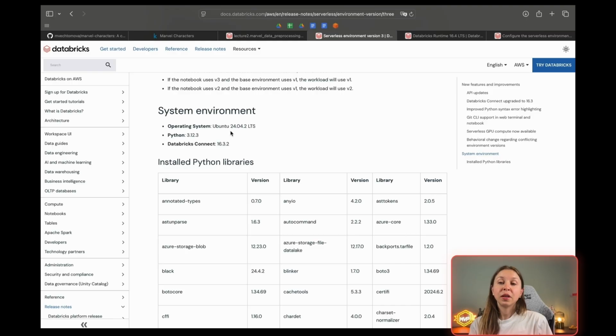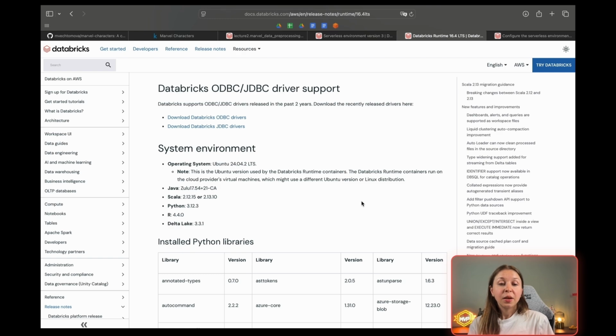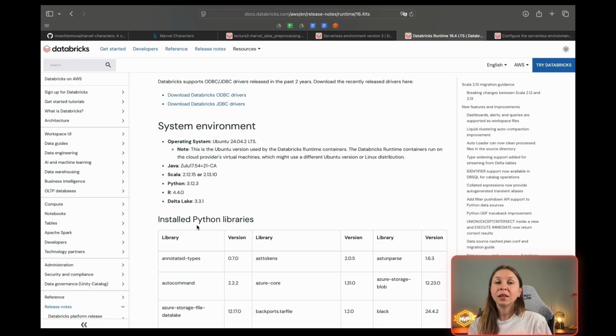Environment version 3 is very similar to Databricks Runtime 16.4 LTS, but it's much more lightweight. The runtime comes with the same operating system. It also comes with the same version of Python, but on top of that, it also has Java, Scala, R, and Delta Lake. Databricks runtime can be selected for job compute or all-purpose compute, interactive clusters, but those are not supported in the free edition. In free edition, you can only use serverless compute.